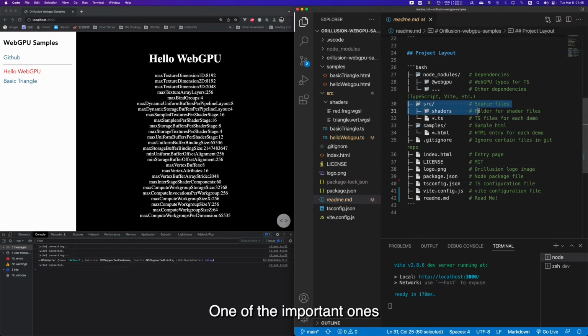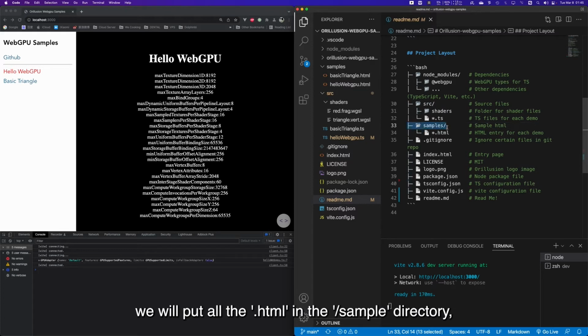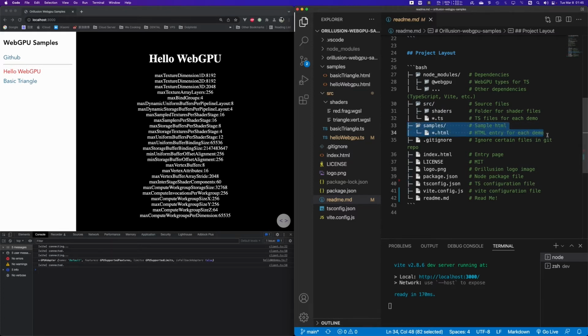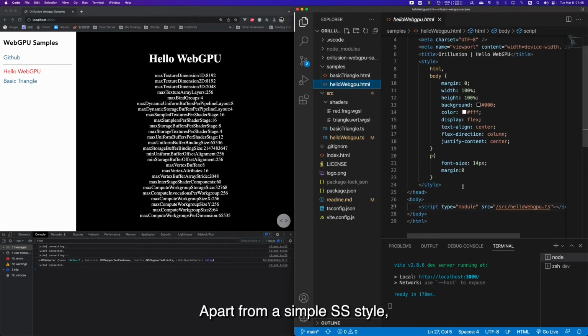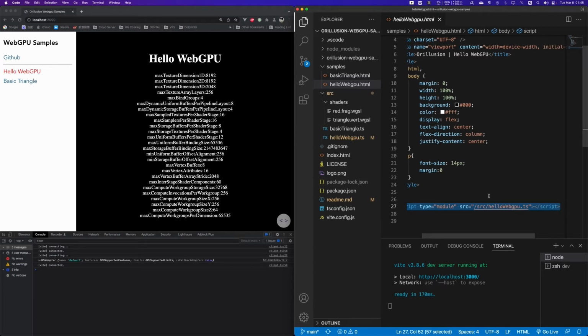One of the important ones is the source folder. We will put all the TS source code and WGSL shader code used in this demo into this directory. In addition, we will put the HTML in the sample directory, which is an entry file. This HTML is quite simple. Apart from a simple CSS style, it is mainly used to load our TS file. We'll give a detailed introduction later.